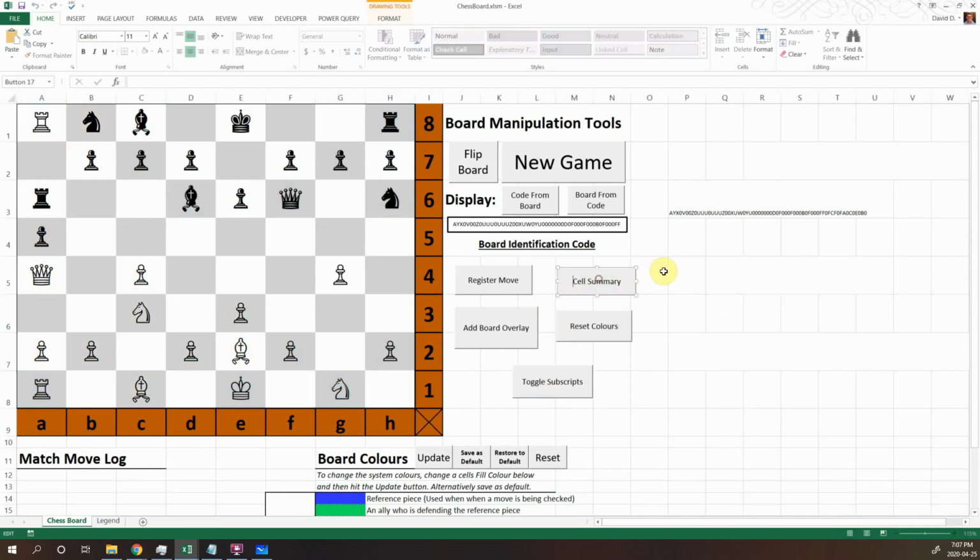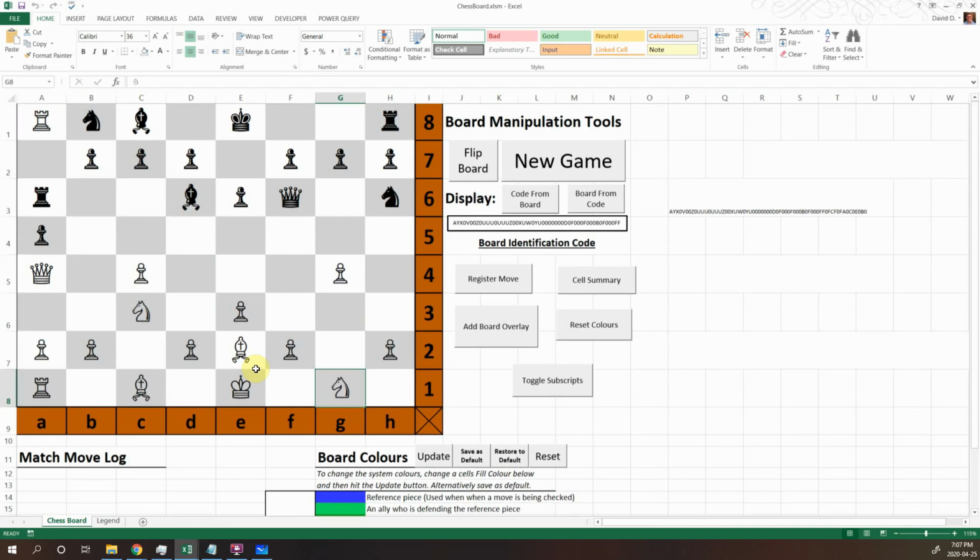I have a button here which doesn't yet do anything, cell summary, which is meant to toggle subscripts for all cells, including those which are currently unoccupied. As of now these subscripts only appear on pieces. So that would give you a different sense as well.